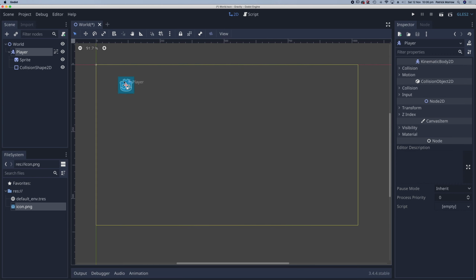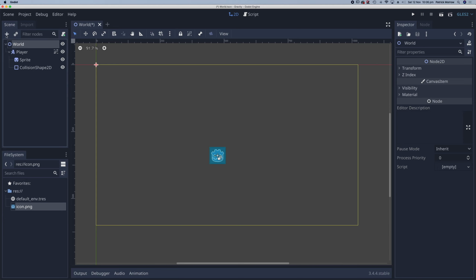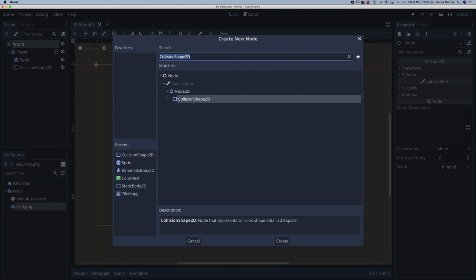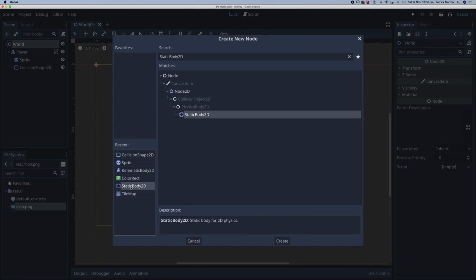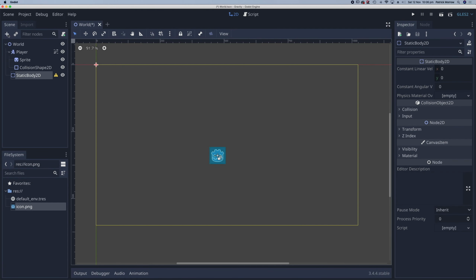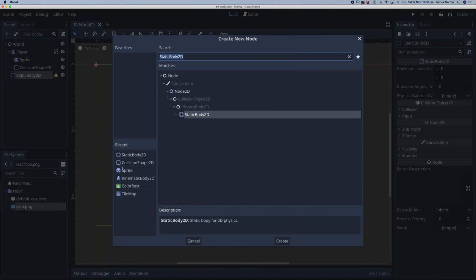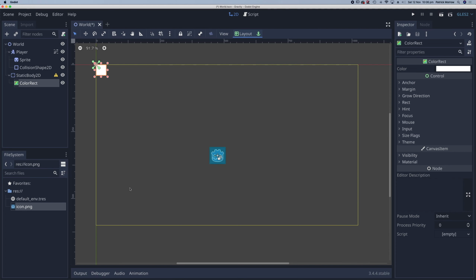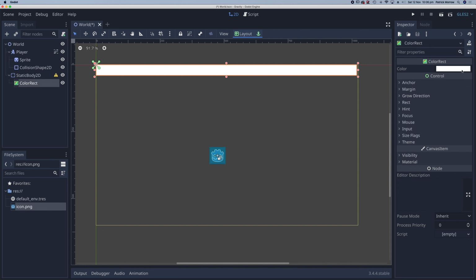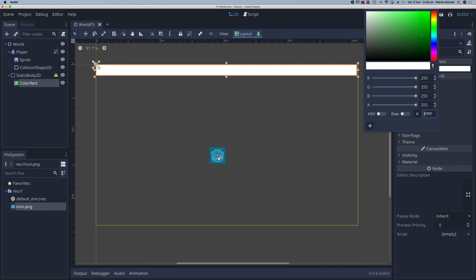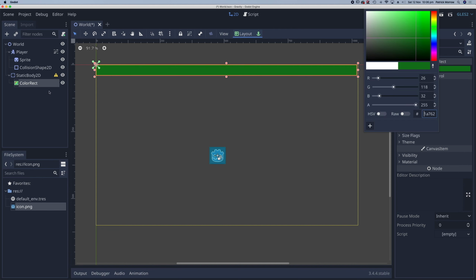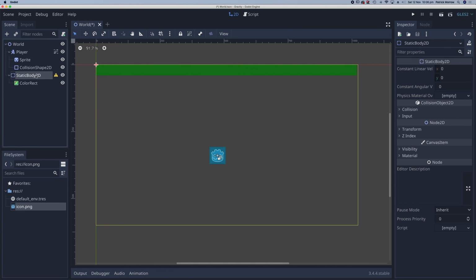There we go. All right, so what I want next is a ground plane down here. So in my world scene, I'm going to click on plus, and I'm going to select a static body 2D. I'm then going to click on plus again and add in a color rectangle. Don't need any fancy graphics here. Let's just increase the size of that, and maybe change the color to something a little bit more appropriate. There's a green color. Now with the static body 2D, let's rename this as ground.